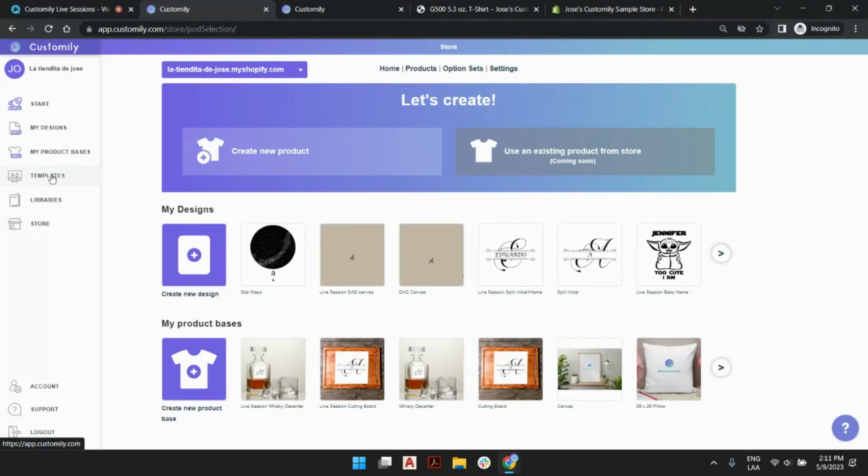You can explore, manage, and create your templates, upload and organize your assets in libraries like colors, fonts, vectors, and images. And you can see all your connected products in the store section, as well as change many settings that will help you customize the front end experience of your customers.